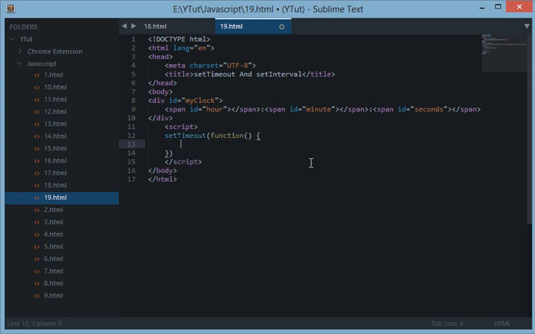Let's supply it an anonymous function. Let's say alert, just a simple alert, and just supply it with 1000. Now here 1000 milliseconds is equal to 1 second. In JavaScript, in setTimeout and setInterval functions, we pass the duration of the time interval in milliseconds, and 1000 milliseconds is equal to 1 second. So this means run this code after 1 second.